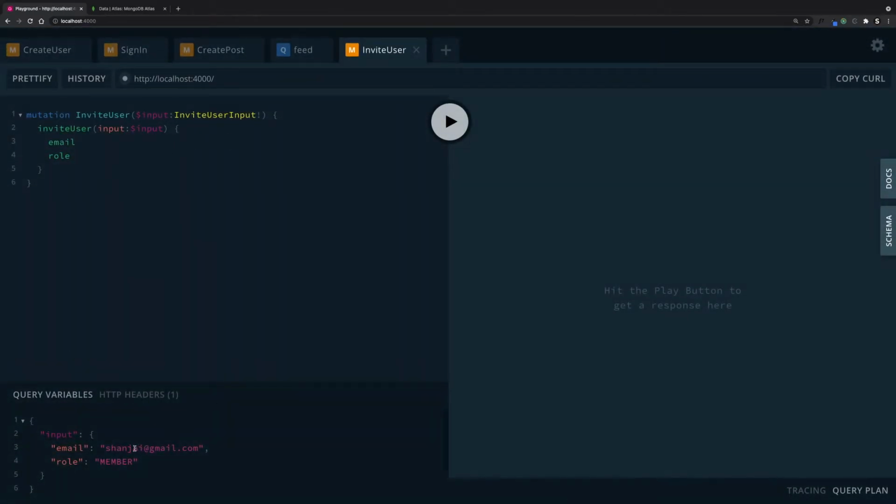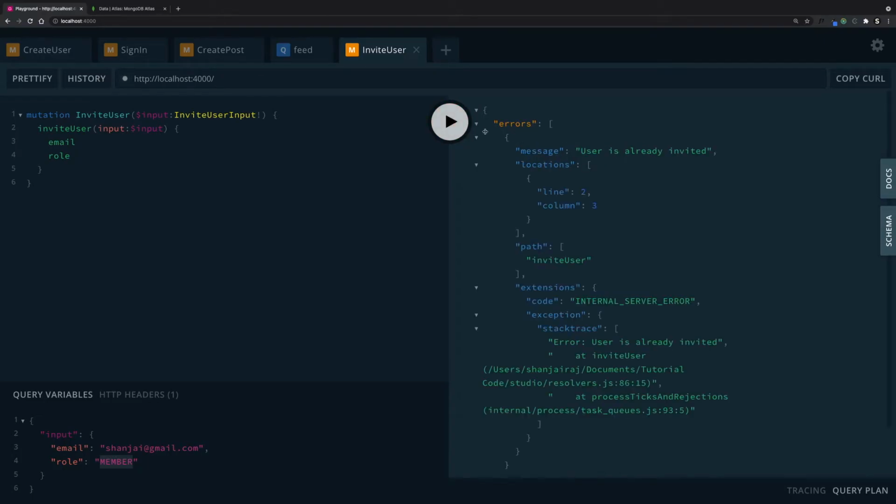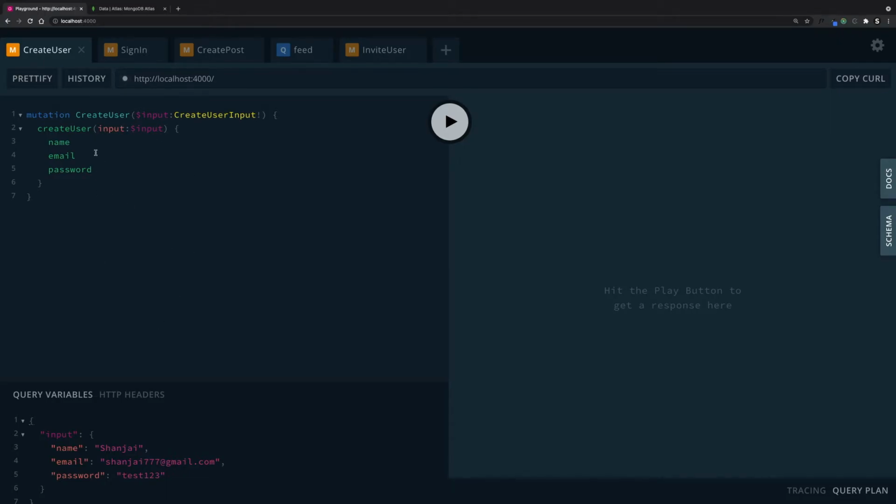So let me invite a new user, Sanjay@gmail.com, with the role of member. If I play that, it should work. If I run it again, it shouldn't work. So, user already invited. If I sign up with this particular email, it should have an invited property in it and a role property in it, and the invited property should be true. So that's how it should work. Let me get the name, email, password, role, and the invited property.